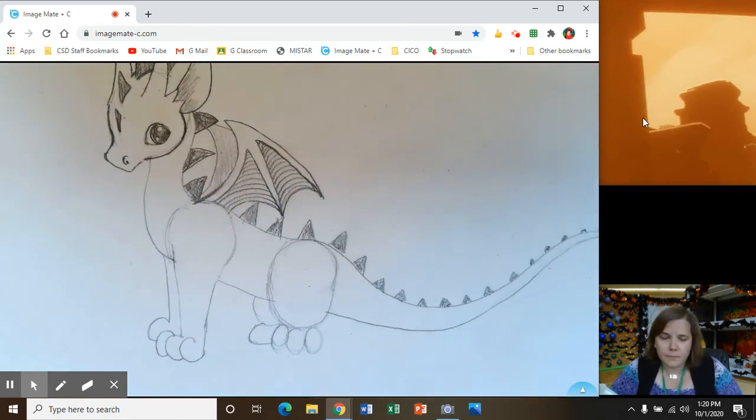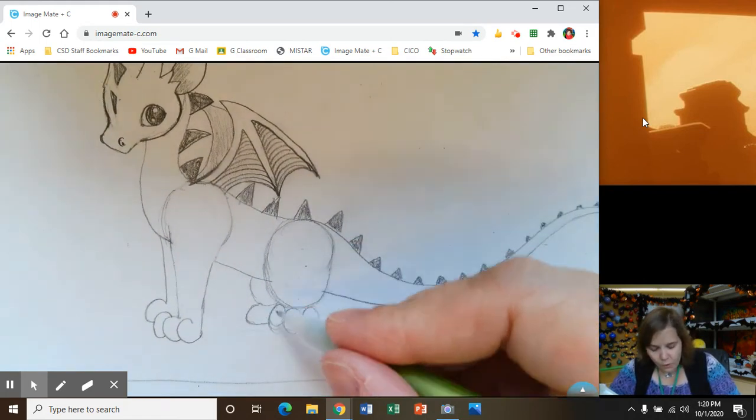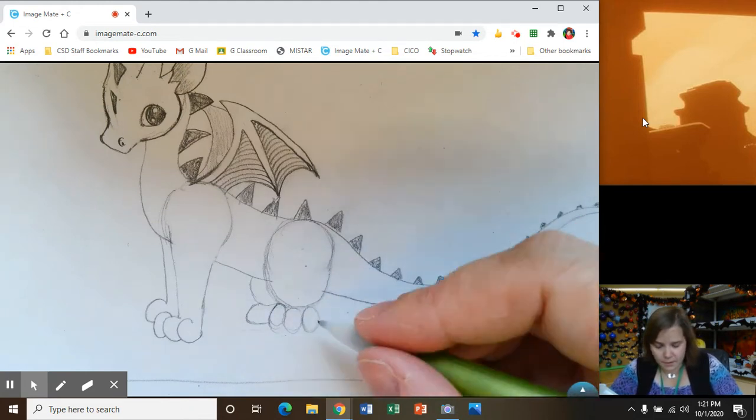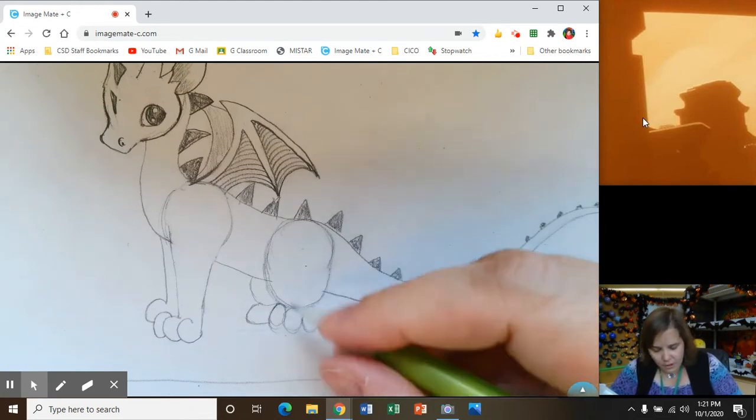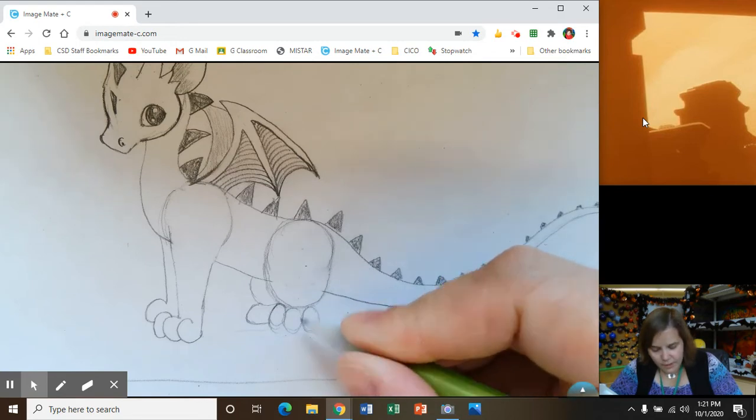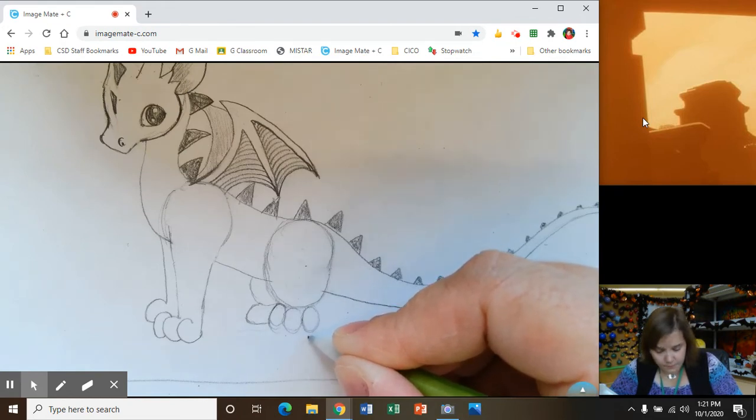Okay. So our next bit of detail is going to go on with the legs. We can pretty much leave these toes alone. We're just going to add in some claws. So to do a claw, we're going to leave this oval. I'm going to start a little bit below it, and I'm going to make kind of like a raindrop shape, only upside down. So it's going to go up, loop around, down.